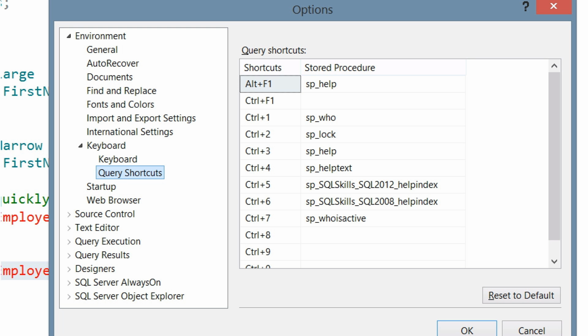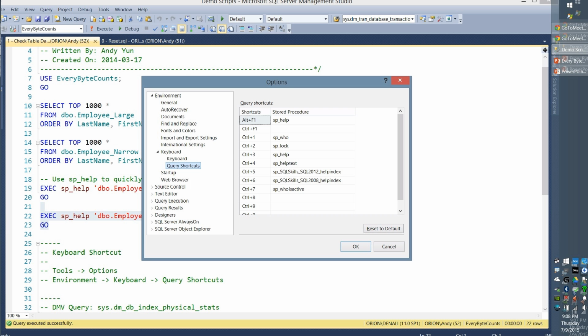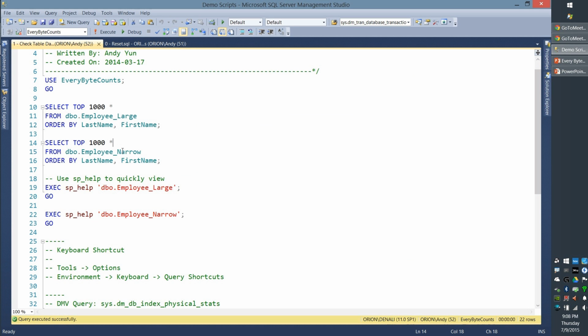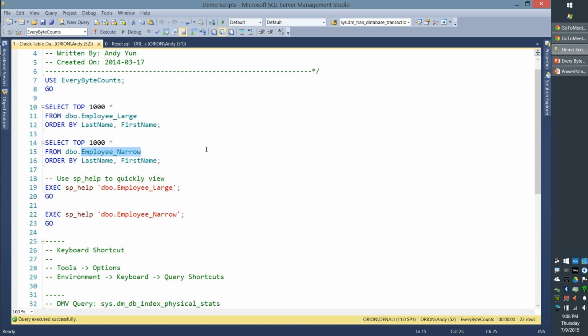stored procedures. What this allows me to do is this. If I'm writing a query, say, a select against employee narrow, and I don't exactly remember what's all inside employee narrow, I can highlight it, hit my query shortcut, bang, I just executed SP-help. Pretty cool. It's really quick, and it's right at your fingertips. Now, Andy, why are you showing us something as fundamental or as basic as this? Let me tell you a story.